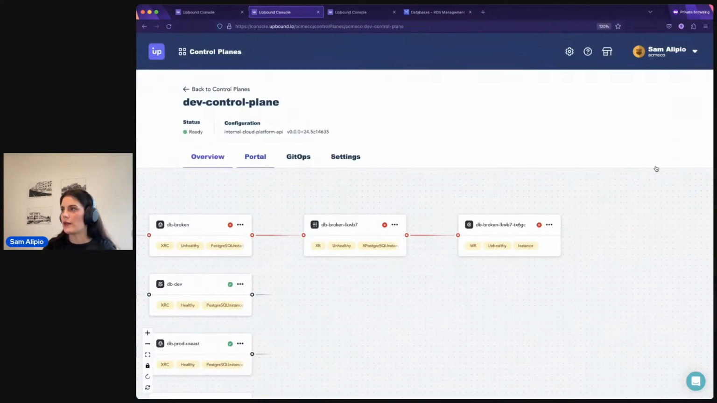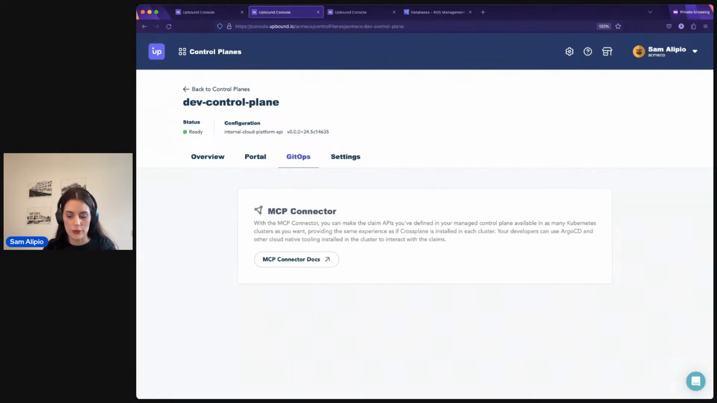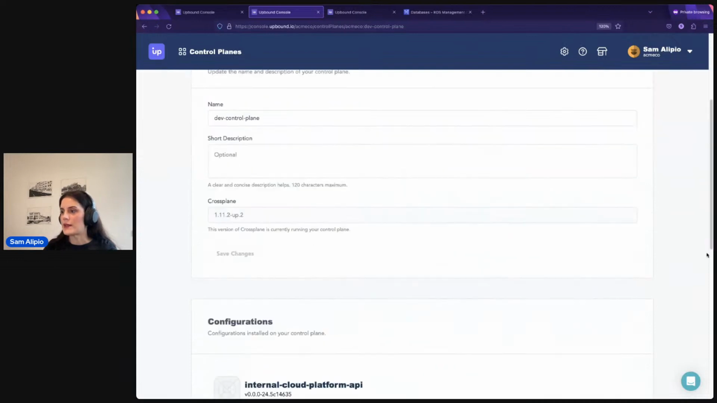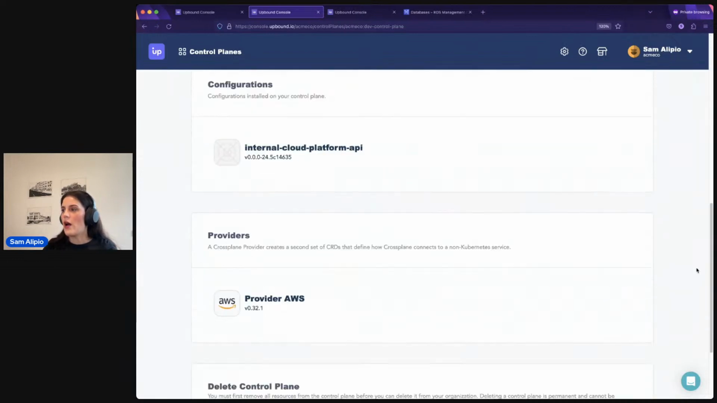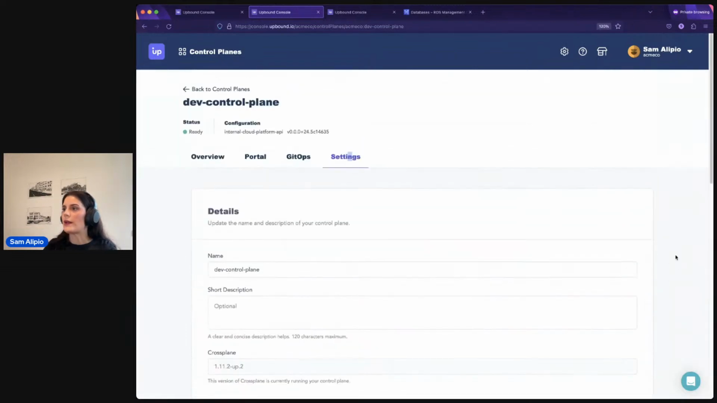While I wait for that, I do want to click around and show you just a couple of other aspects of this control plane console here. So I showed you the link out to the portal. There's also a tab here that's showing how to connect what you're doing in your control plane with your GitOps flows, and Craig is going to be speaking about that in just a little bit. And I can also see some settings here. I can see the version of configuration running in this control plane, the providers running in this control plane as well.